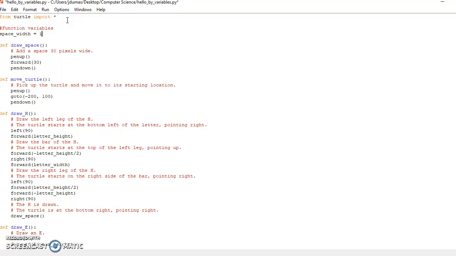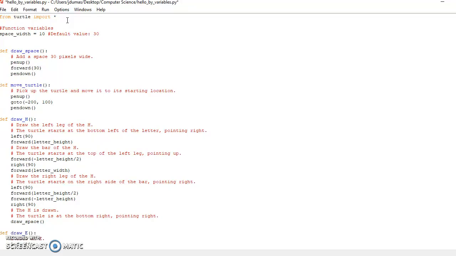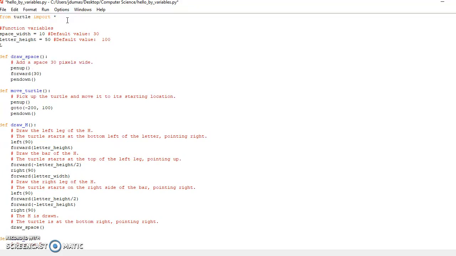equals 10, and we're going to put in a comment, default value is 30. We're going to define letter underscore height as 50, and put in a default comment value of 100. The next is going to be letter width, which is 30. Again, we're going to put in a comment with the default value.